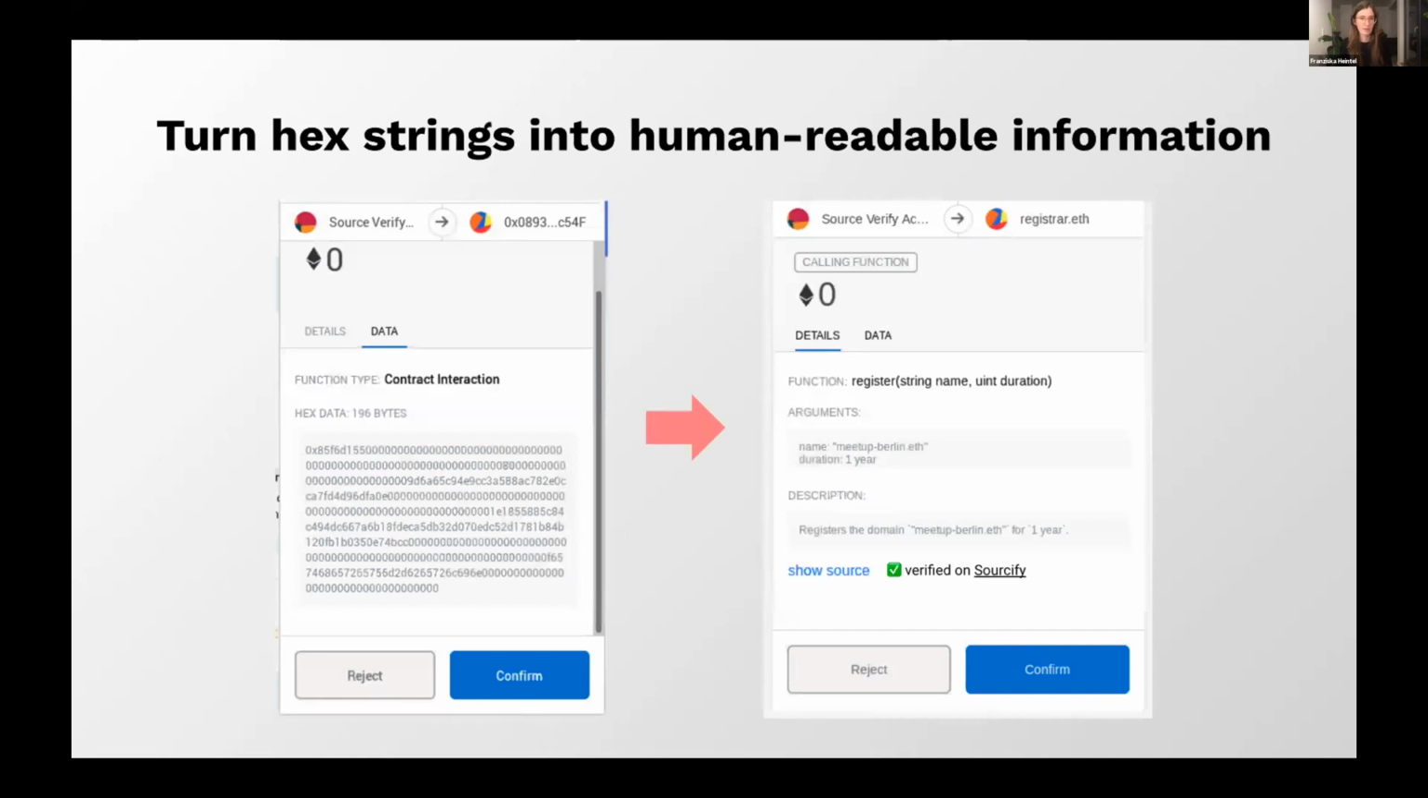So here's another little example of how this could look if we turned hex strings into human-readable information. On the left-hand side, we see what we've also seen in the beginning: a contract interaction, how it looks at the moment in wallets. We have a bunch of hex data and the function type, contract interaction. But what we would like to see there would be a function type, arguments, and also a description that would display the NatSpec, and then also showing the source and basically a little information on whether this code has been verified somewhere or not. And then with the option, if you're a technical person, to click on it and basically see the source code for yourself.